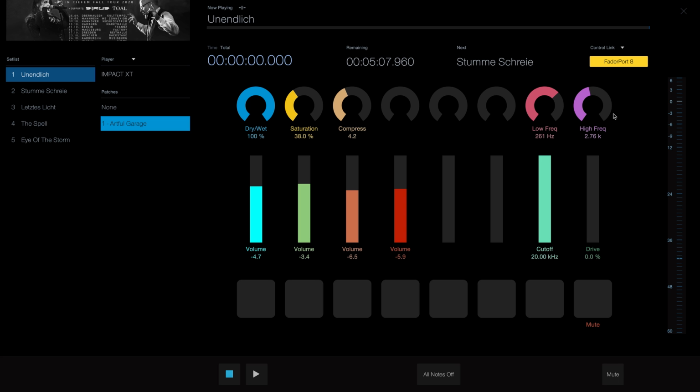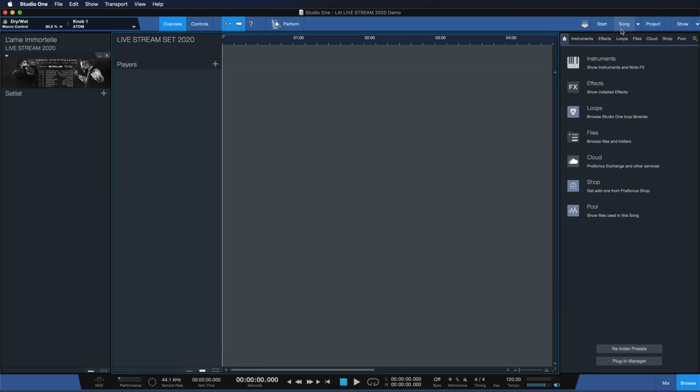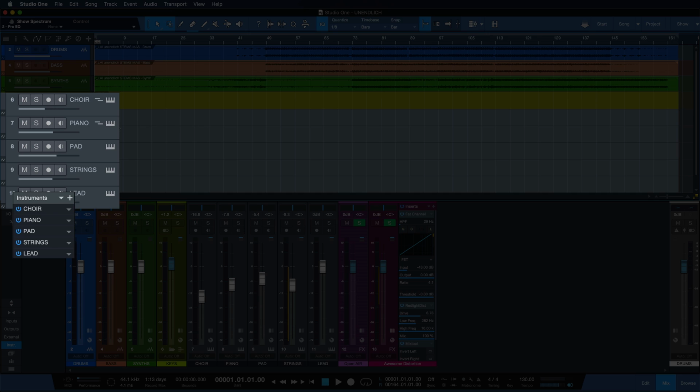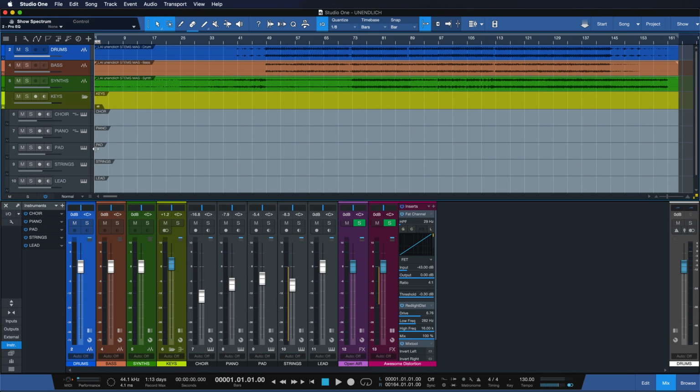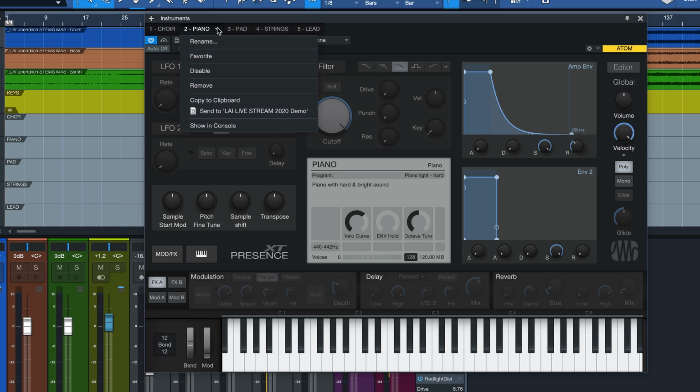To understand this workflow better, let's start building a gig from scratch. Let's head over to the song page to look at an example. In this song, I have a couple of virtual instruments that I'd like to use in my live show. So, how do we get them over to the show page? Well, it's super simple. Just open them up, click on the arrow at the top left here, and select Send to Show. But there's an even better way.